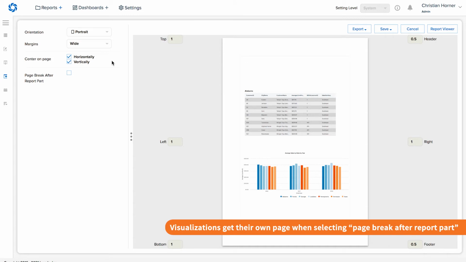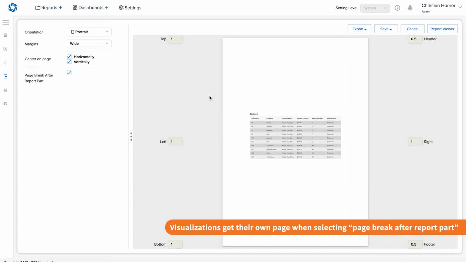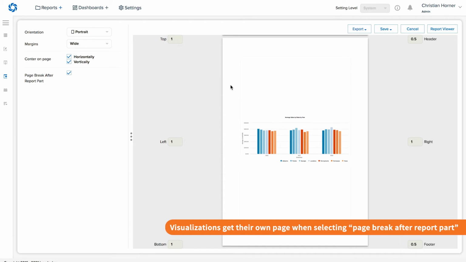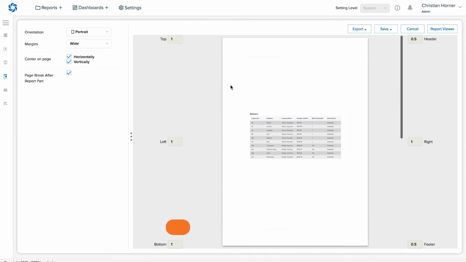Enabling a page break after report part option will add pagination, separating each data visualization onto its own dedicated page on the export. In this example, we can move the bar chart down to a dedicated page by checking this box.